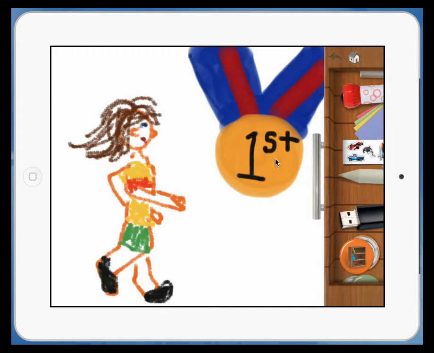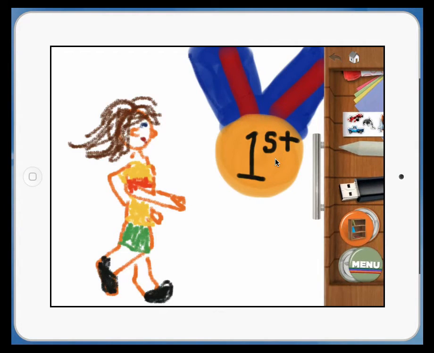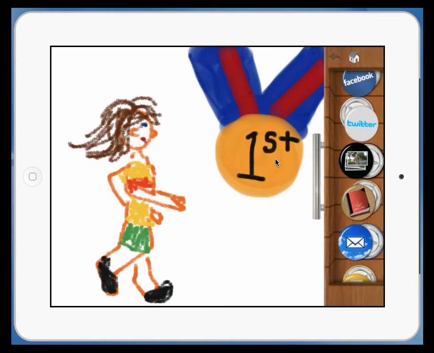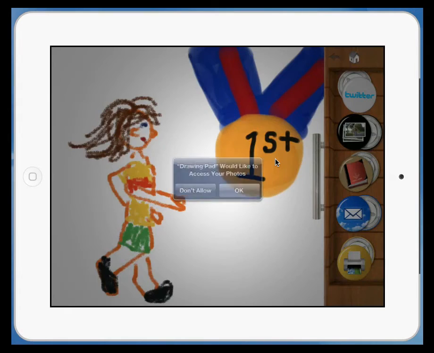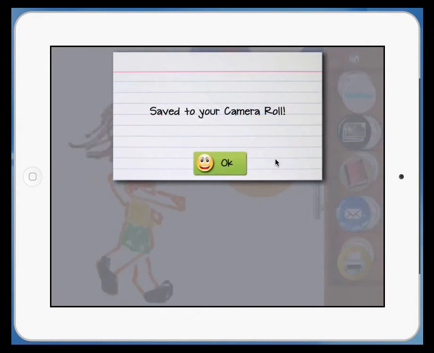At this point in time now we are ready to save my picture. So I'm going to click on the USB button. I will then click on this picture icon, which will then ask me the first time if it will allow me to access my photo area. I will say OK. Now this picture has been saved to my camera roll.